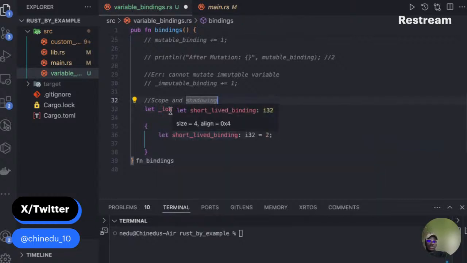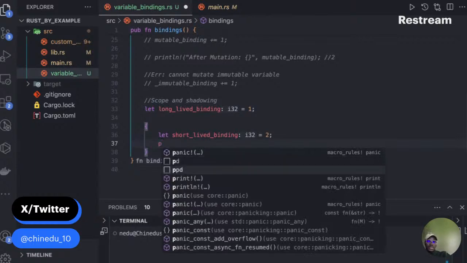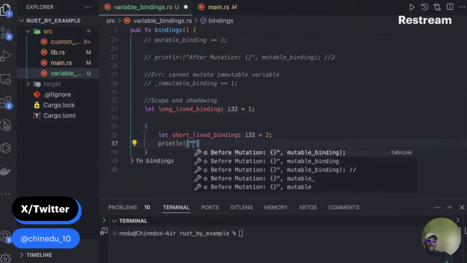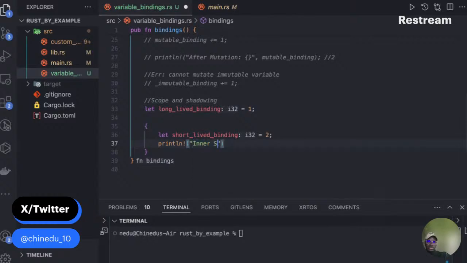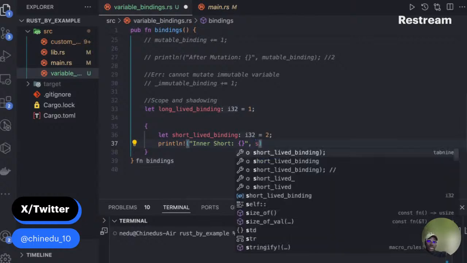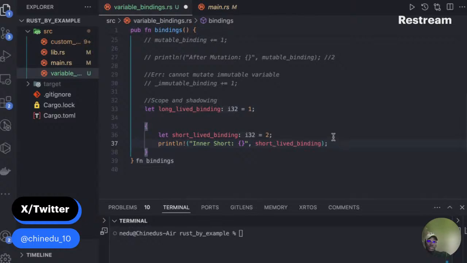In case I'm not yet using it. It's the one I want to use, so just leave that out. Then here, I want to do a print line. In there I will say inner short, and for that inner short, I'm going to print the short-lived variable. So I'll print short-lived binding. When I run this code, something will happen, but not yet.